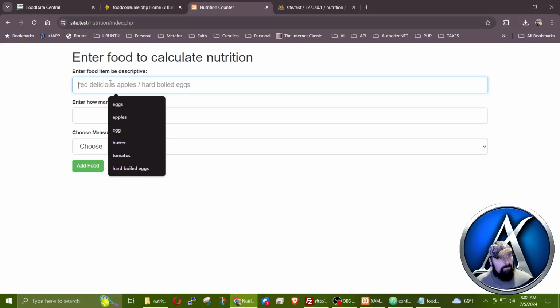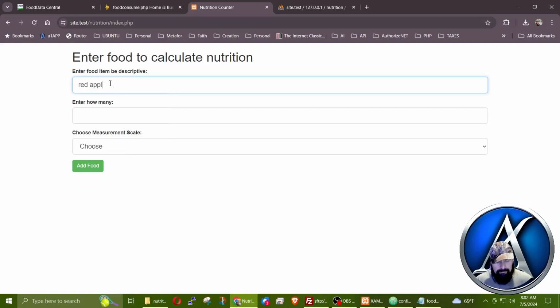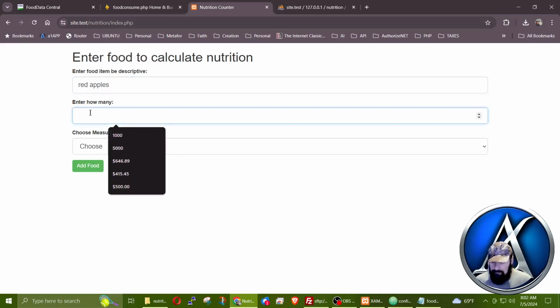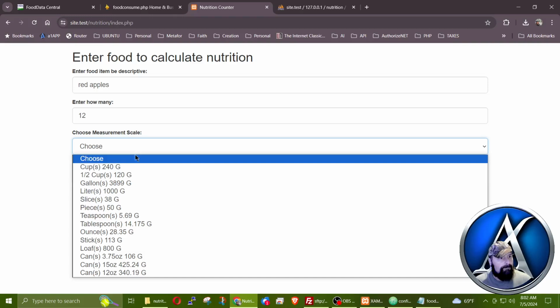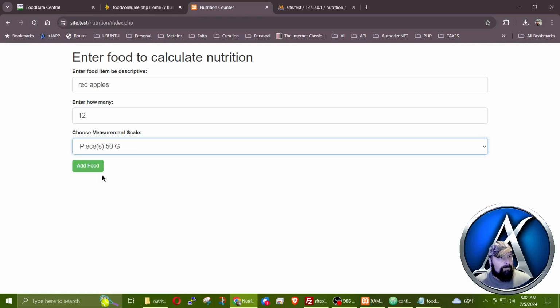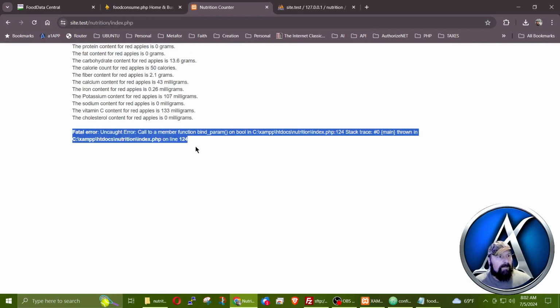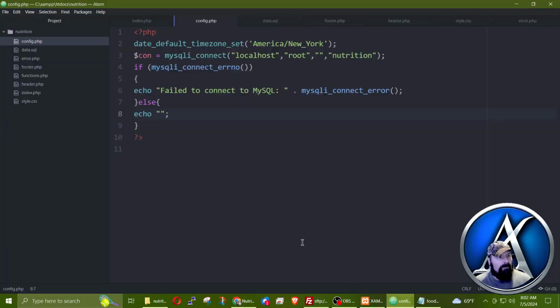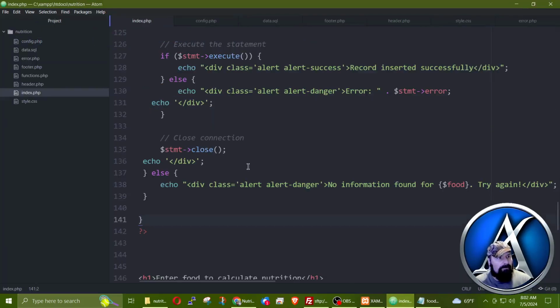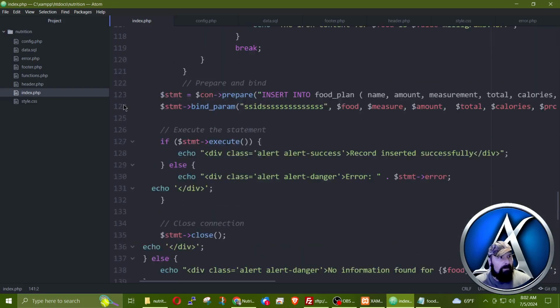So let's add, I don't know, red apples. And let's get 12 of them, 50 grams apiece. Add food. All right, now we get an error: call to member function bind_param on bool, on index line 124. Something's not there. Let's go investigate what line 124 is down here.